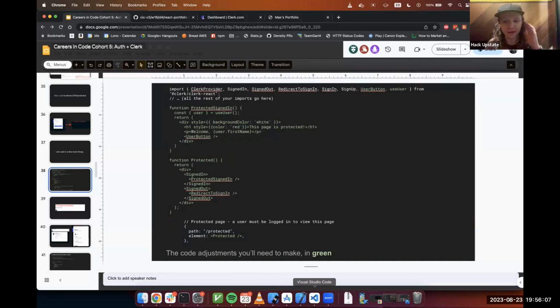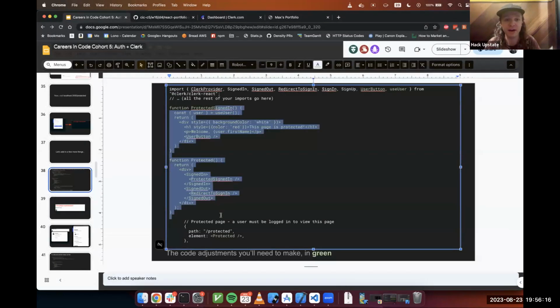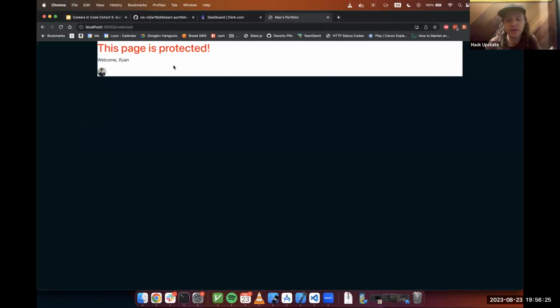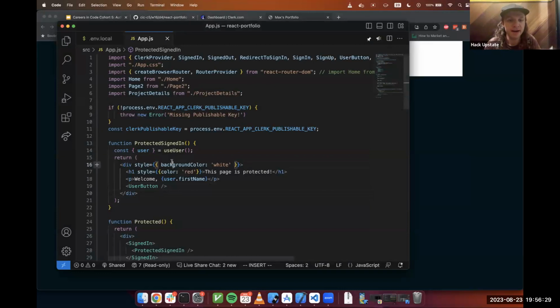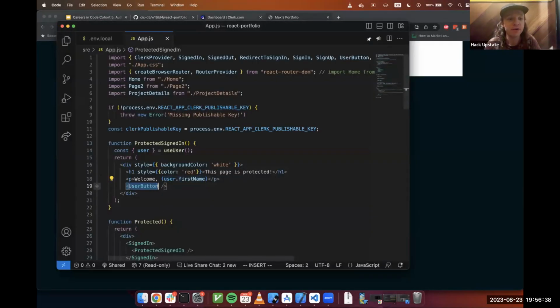So after making those changes, I'm going to save this. And by the way, the state of this here should at this point match everything here. Instead of just copying the code in this time, I adapted it a bit piecemeal, but it should be the same. So if I come over here, you're going to see it looks a little different now. I've got that white background div around everything. It says, welcome, my name. And I'm rendering this UserButton here.